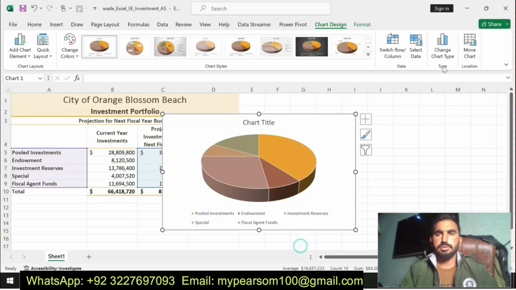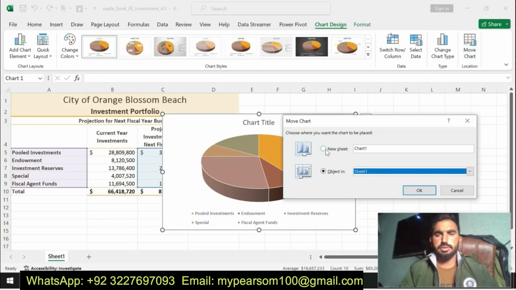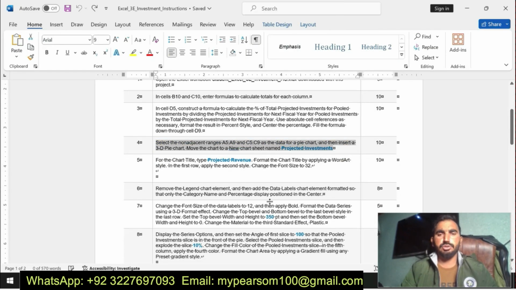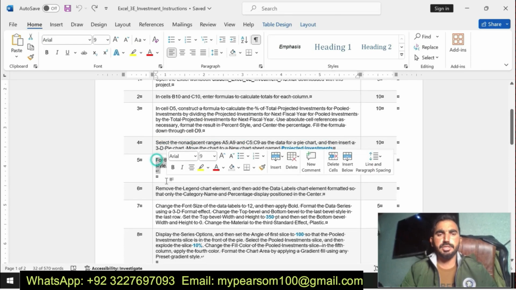Here is our Move Chart, New Sheet. We are going to name it Projected Investment. Here is our new chart, known as Projected Investment. Our new chart sheet is Projected Investment. After completing this step, we are going to our step number 5.